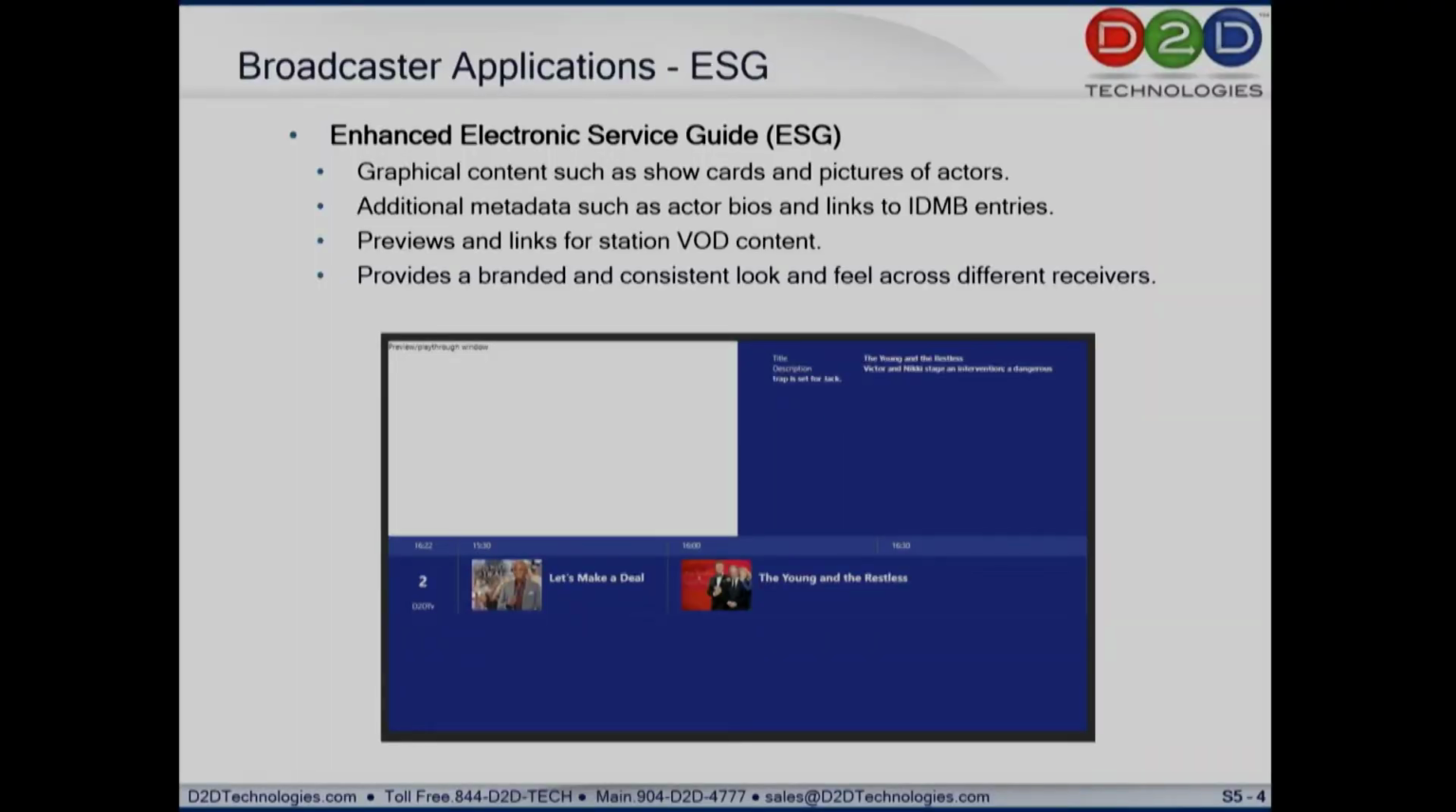As you can see on the display here is a screenshot, and you can see actually the show card. So now when you're looking at what's coming up, you don't have to read it. You can actually just tell by the image of what's going to be coming up soon. You can also add additional content such as metadata, actor bios, links to IMDb entries. You can also do previews and links for station VOD content.